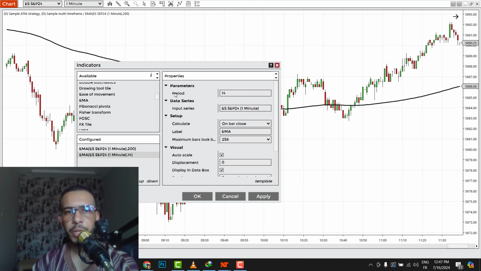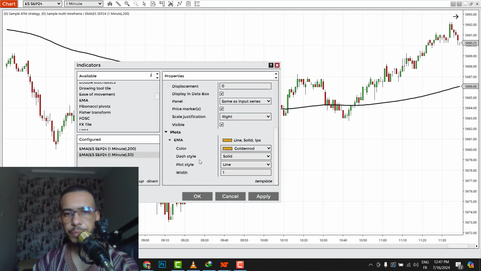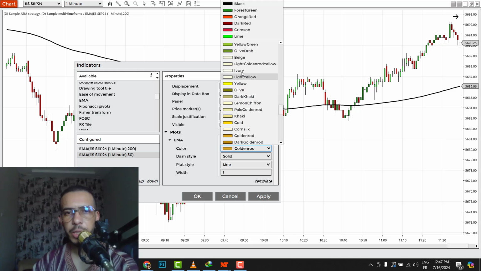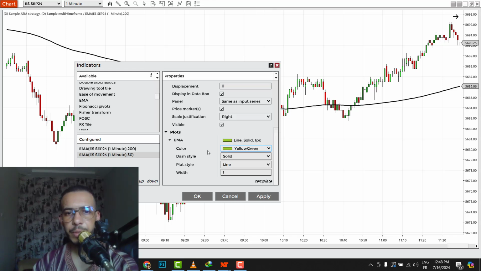Okay, now click on EMA again and choose period and change it to 50. Again, change the color to the color you desire. So let's say this one. And let's change the width to 2 for this example. As you can see, this is the 200 and this is the 50.